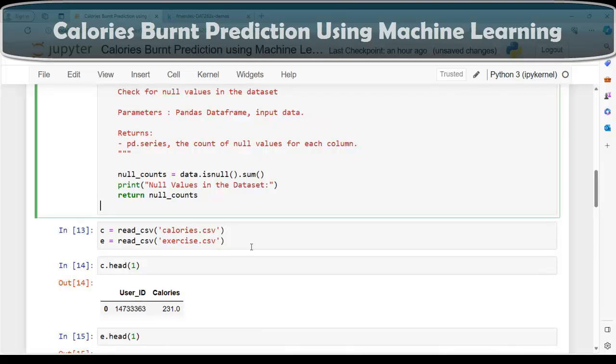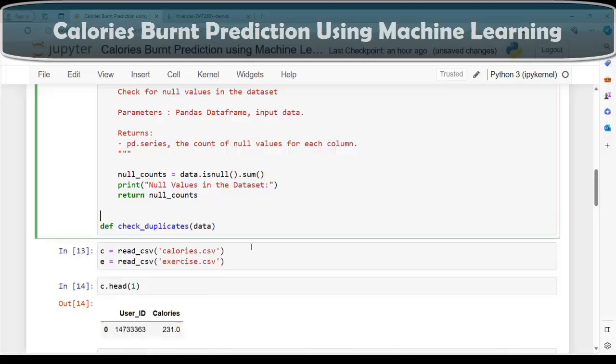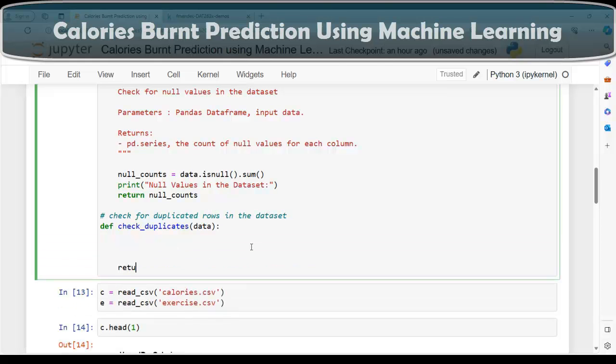We also need to check for duplicated rows in our data set. So let's create another function, check_duplicates. Again, it takes a pandas data frame as input. Also, let me write one comment, check for duplicated rows in the data set. So let's return data dot, we have to use the duplicated method of pandas data frame dot any. So this function returns a boolean value, true if any duplicated rows exist and false otherwise.